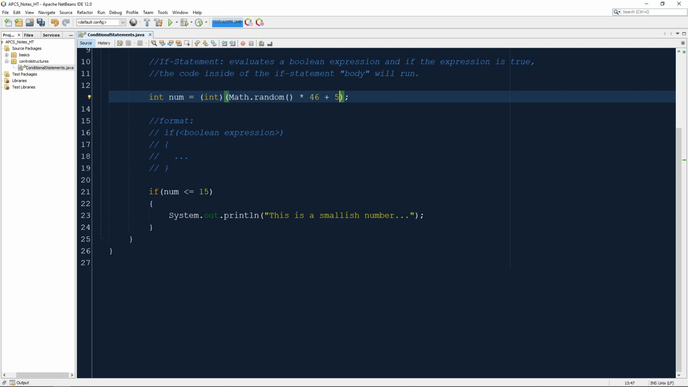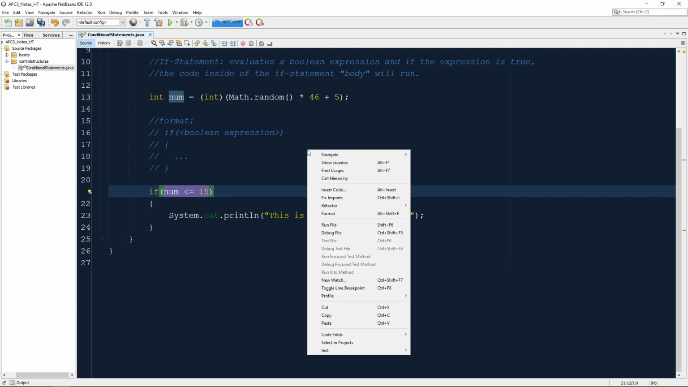And so the question is, there are more numbers above 15 in that range than below. So we should more often than not see no output. But because it is random, we should eventually see some output, because a number will eventually be below 15. So let's try running it a couple of times.